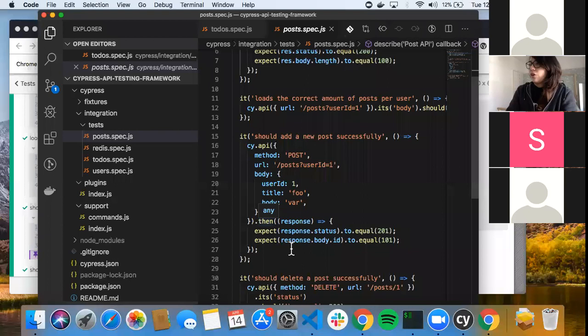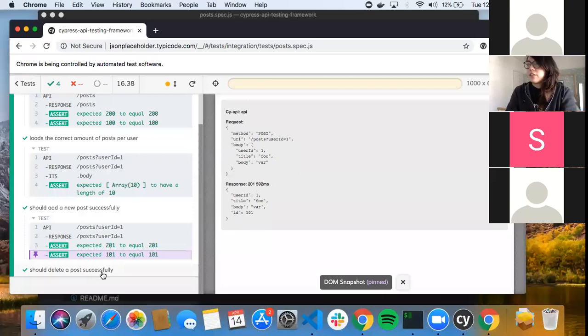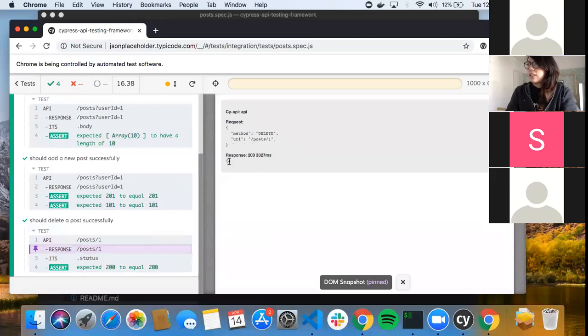And then on the last test, if you want to delete a post, similarly, instead of doing a GET or post, I'm just saying that my method will be delete and the post that I want to delete, which is one. It should just be equal to 200 because I don't think the API returns anything other than that. So you can see here that there's no data returned, but the status code is set to 200, which means that our delete request was successful.